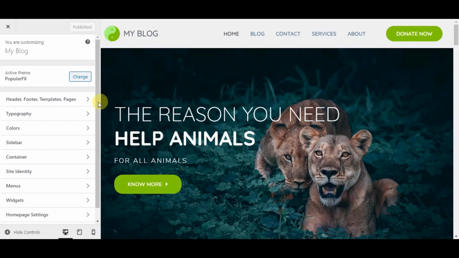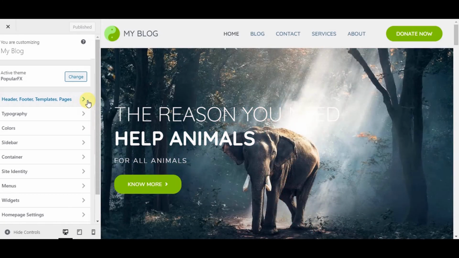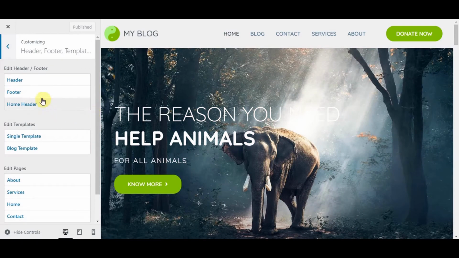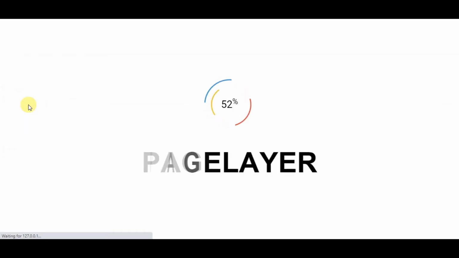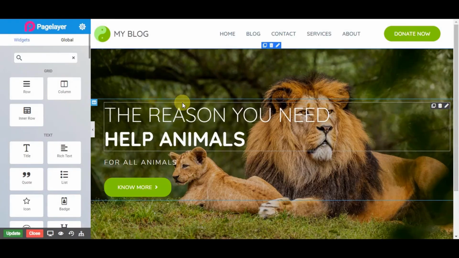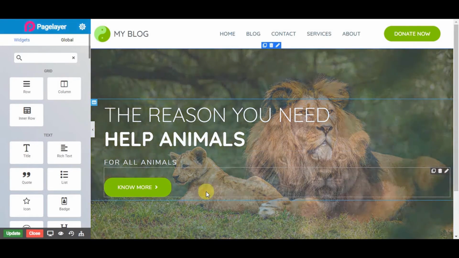Let's first see editing header together. For editing header, go to Header, Footer, Templates, Pages. Here, you will see the lists of headers. Select the desired header and you will be redirected to Pagelayer for editing your header. Here, you can edit any element present in your header.